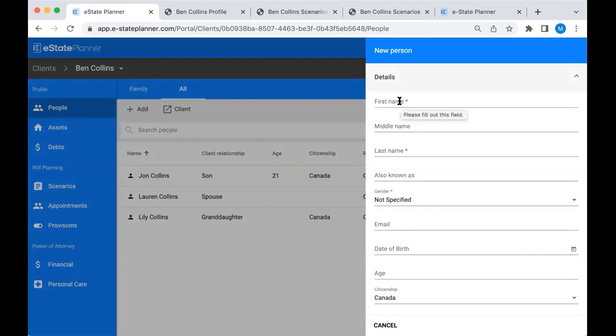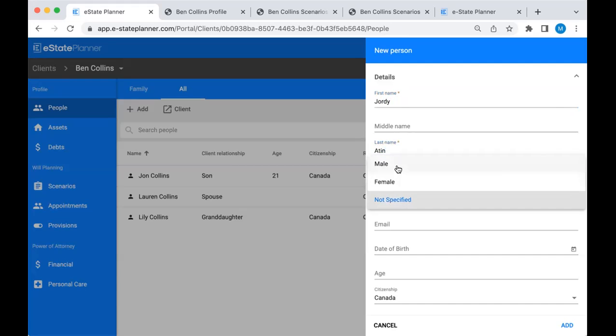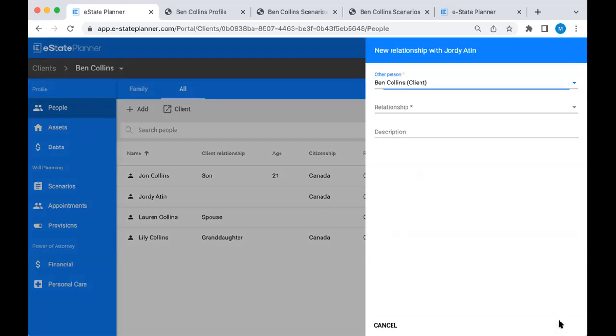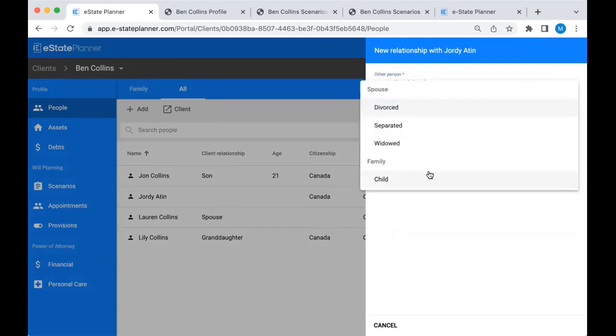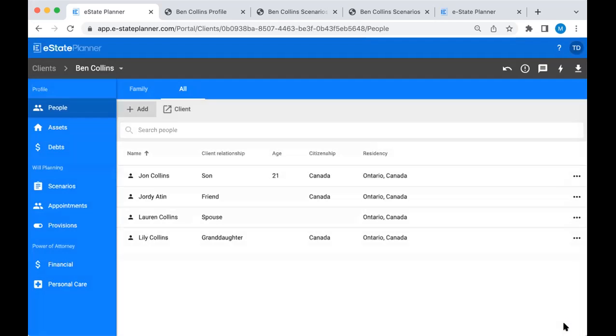Let's say Jordy's going to be involved in this will later on somehow. So we will just type in Jordy Ayton, male. We'll add him in, and then it'll ask us who the relationship is. So if Jordy's related to Ben, the relationship is he's a friend of Ben's. And that way you get him in the system. So later on, when we're choosing beneficiaries or trustees, we'll be able to choose him as one of the options from the drop-down list.